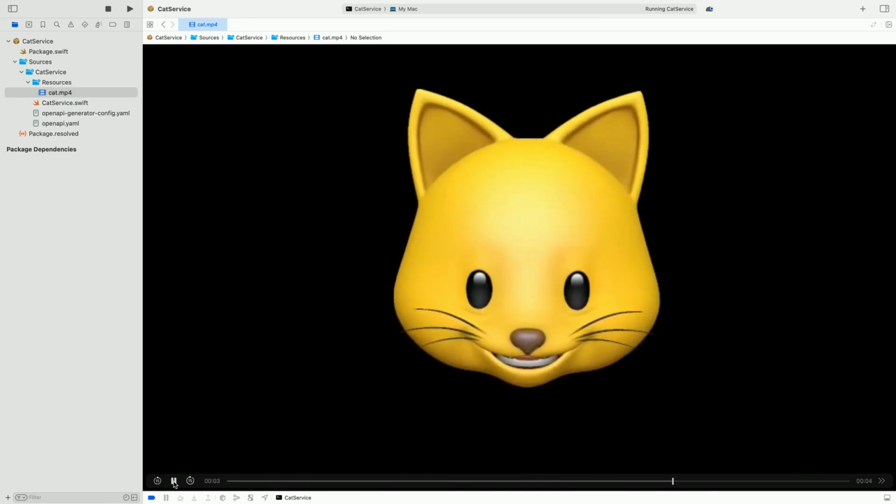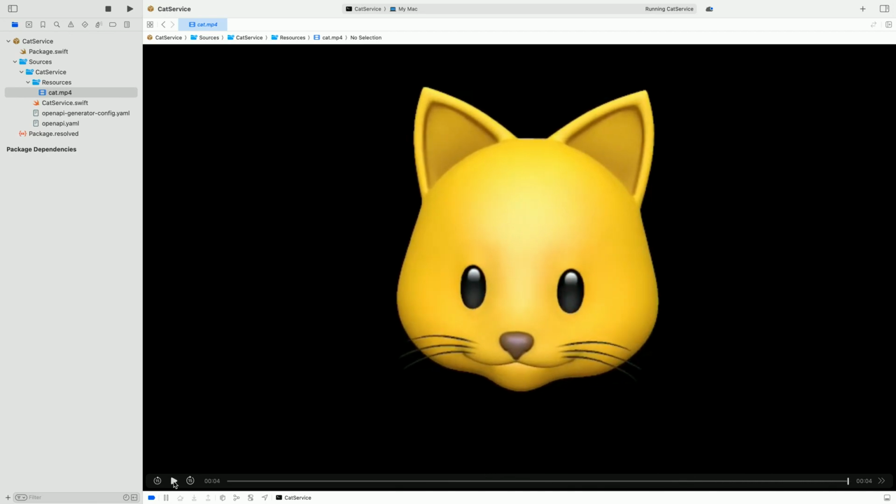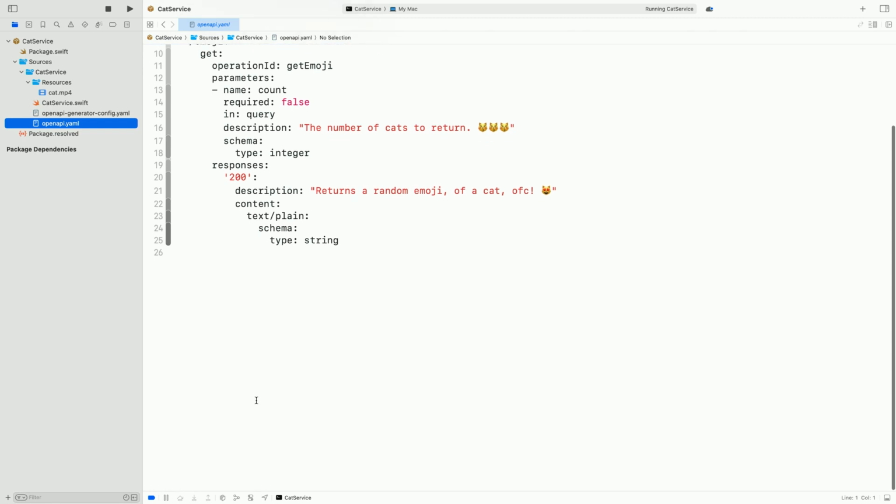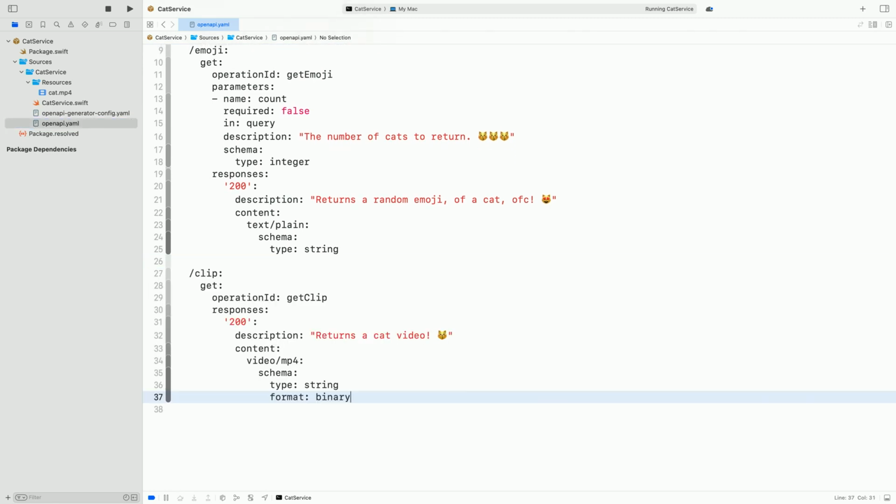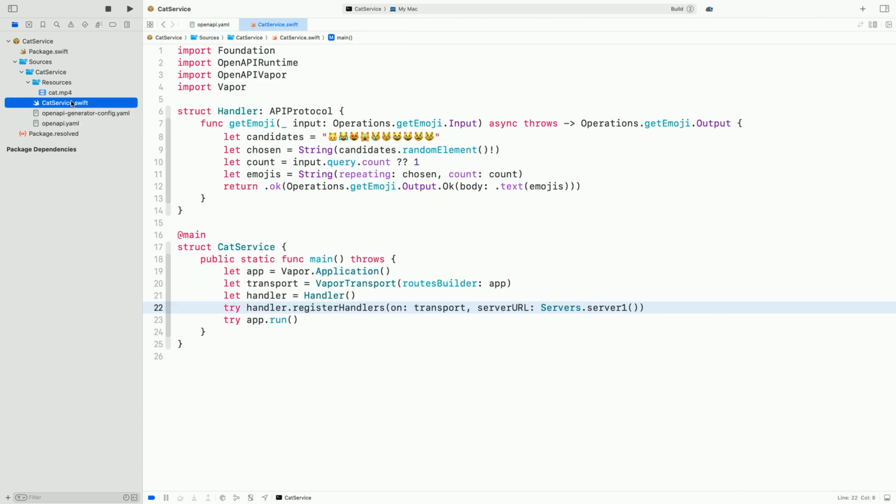We'll head over to the OpenAPI document and add the new operation. This operation is called getClip and has a binary response, with a content type indicating the response body contains video data. When we try to recompile our package, it will fail.